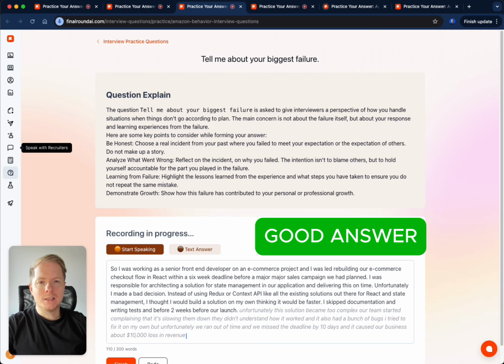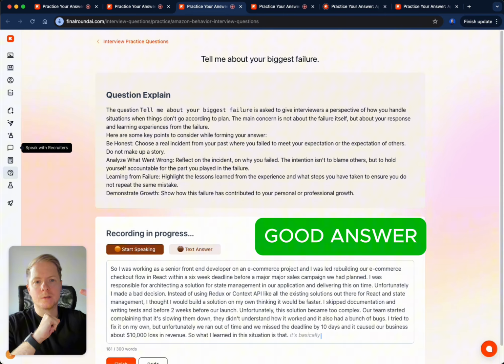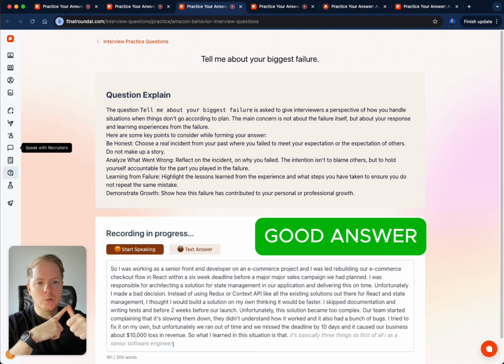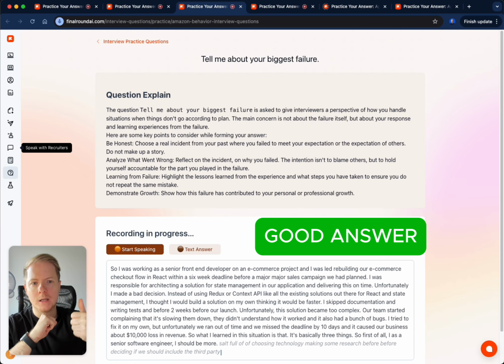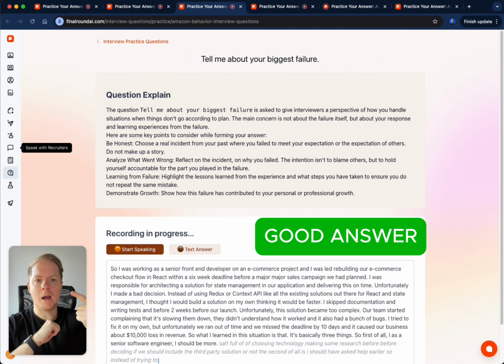So what I learned in this situation is basically three things. First of all, as a senior software engineer, I should be more thoughtful in choosing technology, doing some research before deciding whether we should include a third-party solution or not. Second, I should have asked for help earlier, instead of trying to solve everything on my own. And third, I should communicate problems immediately.